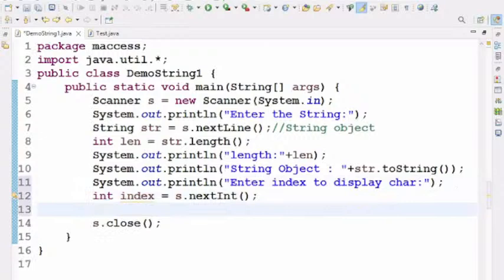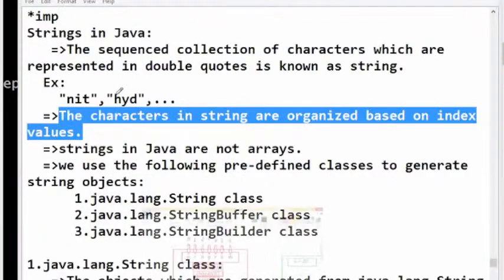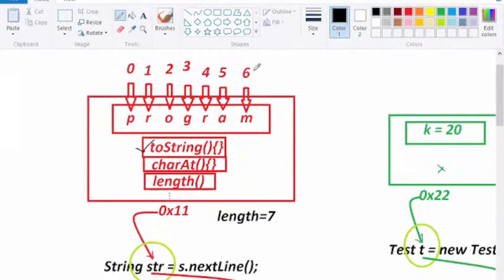Now, whenever I am reading the index from the keyboard, the index must be less than the length, yes or no? Whatever index you are entering, it must be less than the length. Right. Greater than or equal to 0, less than length. That is the rule of index. You must not enter a negative value. So I am keeping a condition.